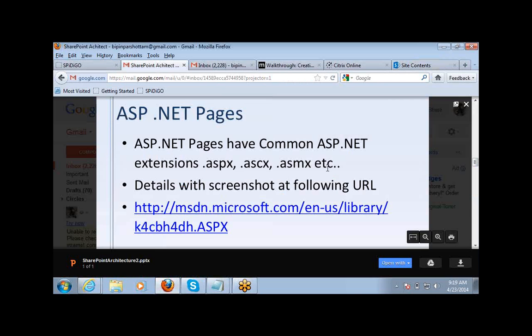If you have created an .ascx file, it will have an option to add a control. So it will be an ASCX control.